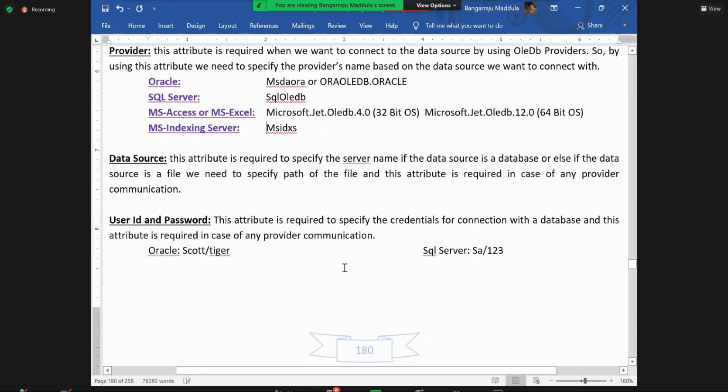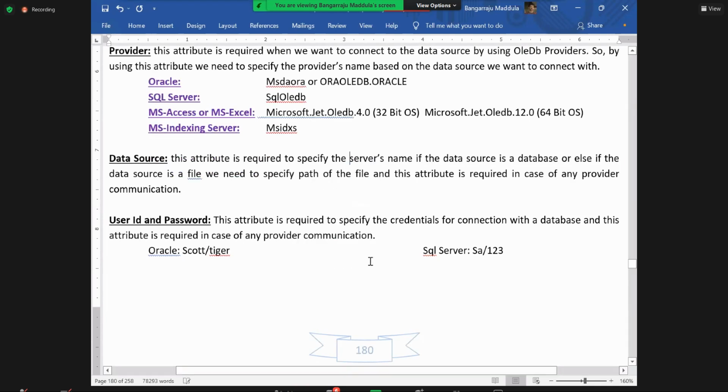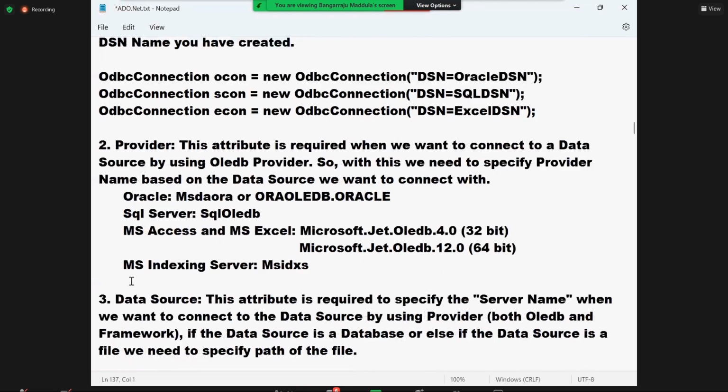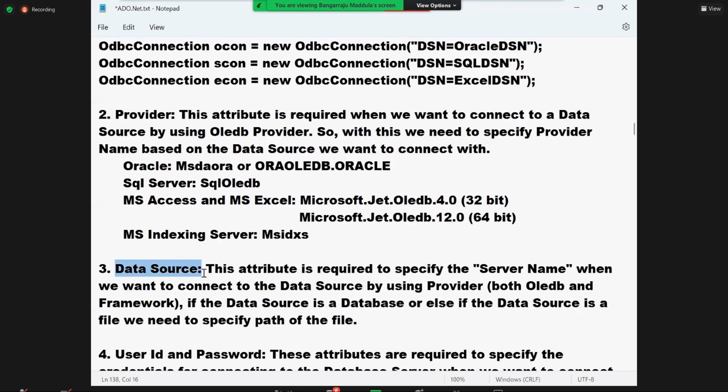Fine. Next. What is the next thing? The next thing is data source. What is data source? Last class I explained to you guys.